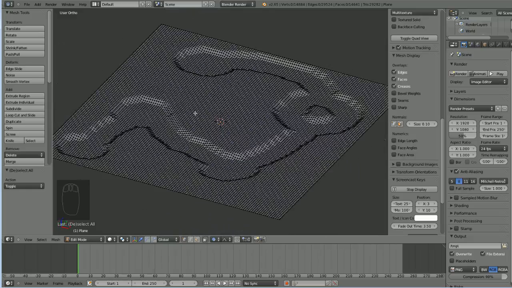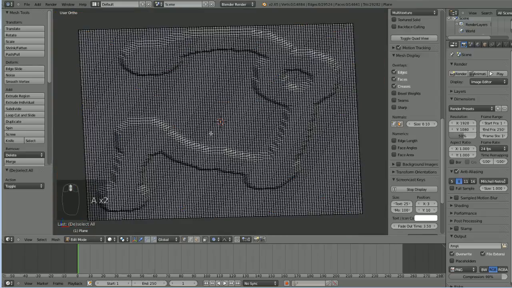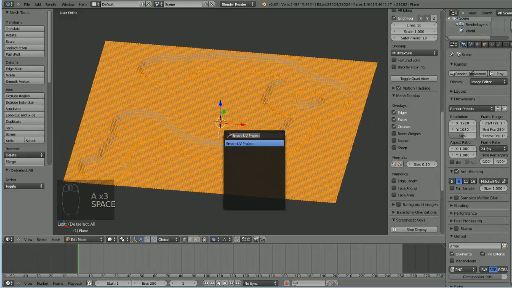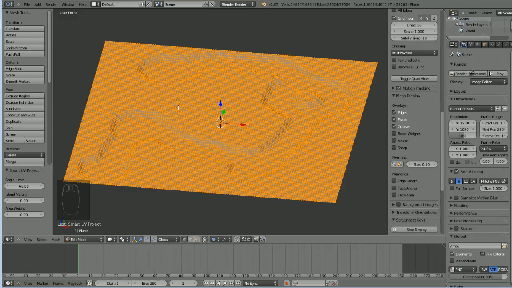So now that we've done this, oh, the last thing I'm going to do just to get it to look kind of nice is select all. I'm going to hit space. I'm going to go Smart UV Project just to give us a basic texture UV coordinate set. And hit OK. Good. We're going to save that.